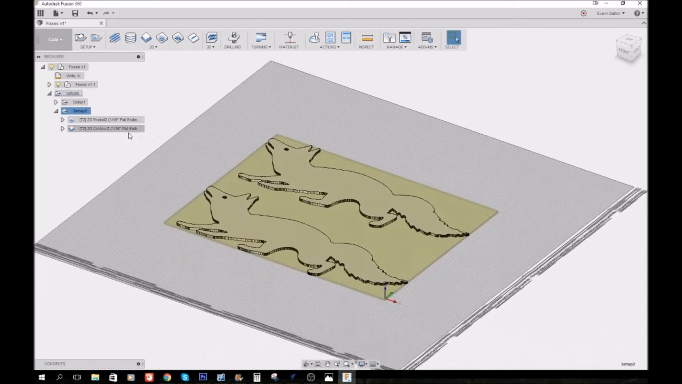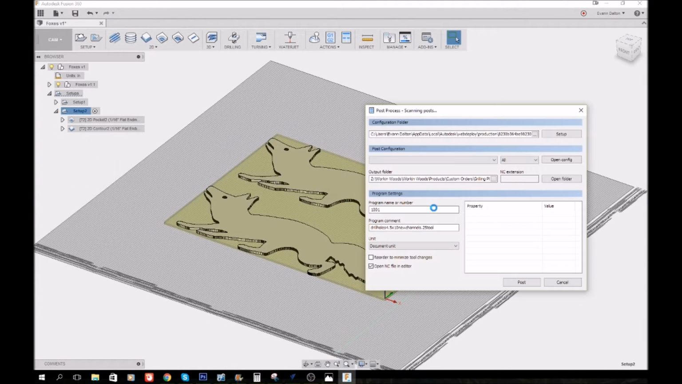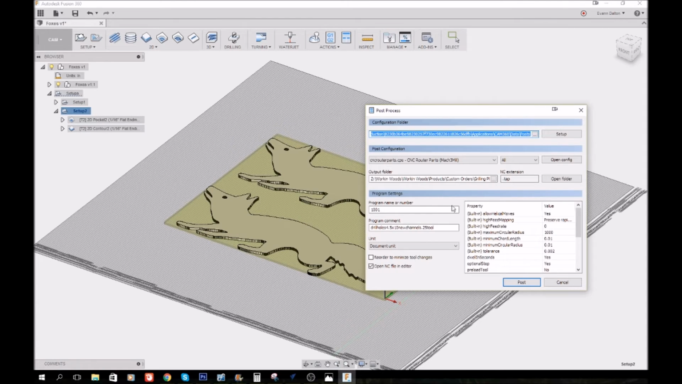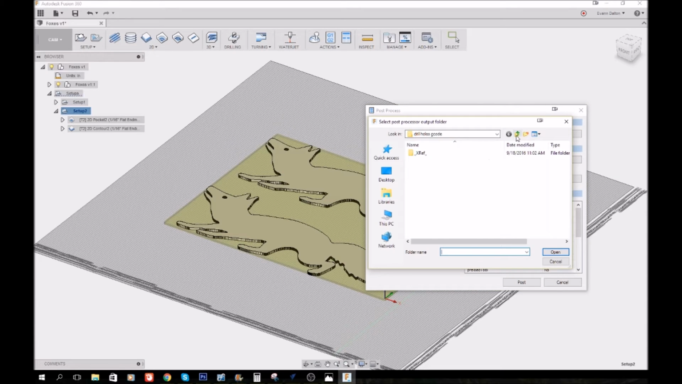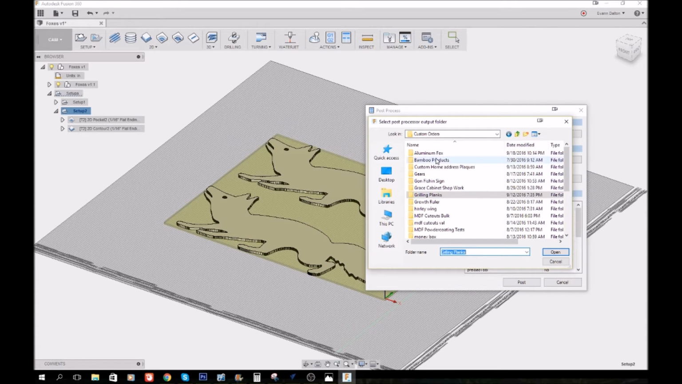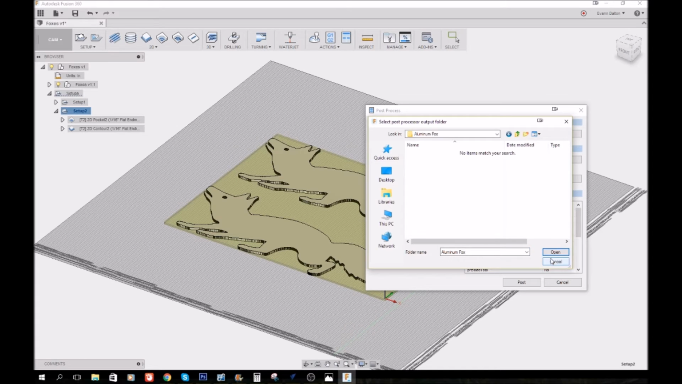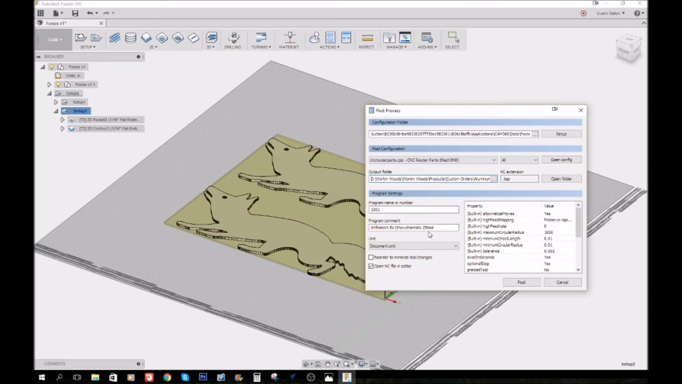But so now that we got that, we'll go ahead and post-process. And we'll go here. We want to pick our post-processor. I have a CNC Router Parts machine, so I use their post-processor. And we'll go over here and find our aluminum fox. And we're going to place it in that file.